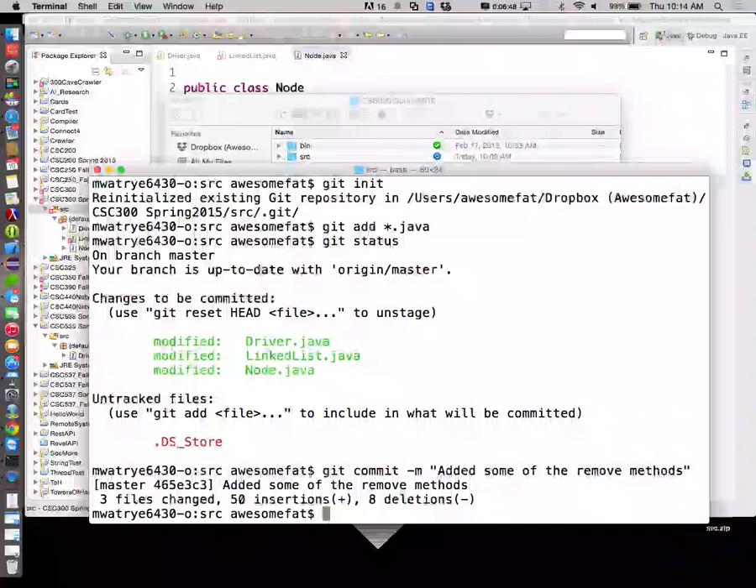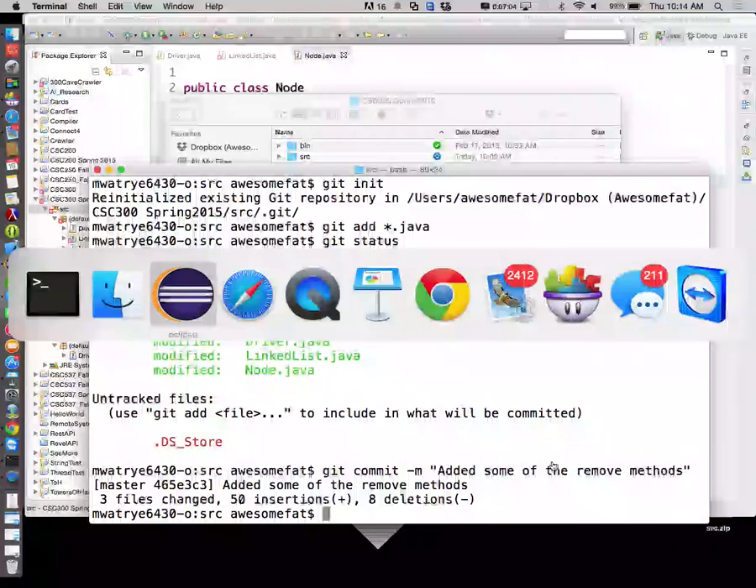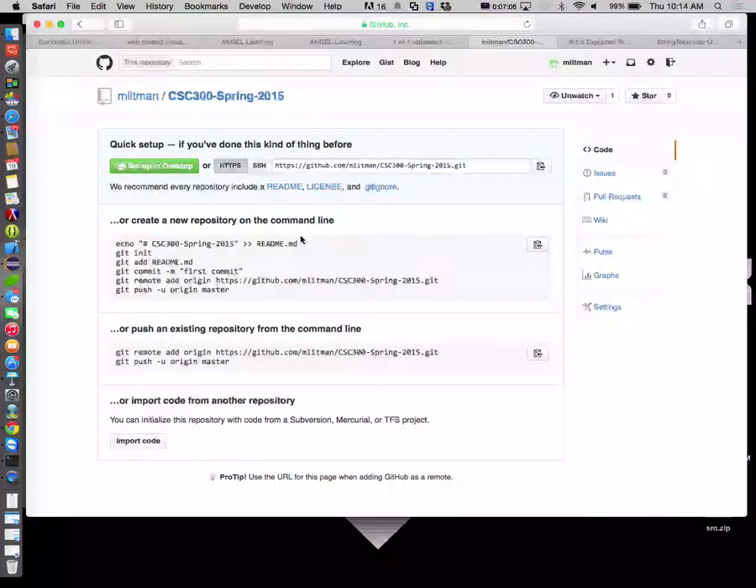Now, all I've done right there, that whole set of commands, just adds stuff and commits stuff to my local repository. Nothing I've done at this point has anything to do with GitHub. This is all local Git. Okay? So I'll bounce back to my GitHub page here.